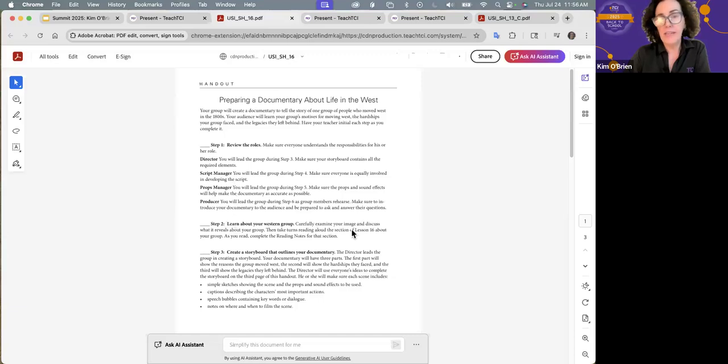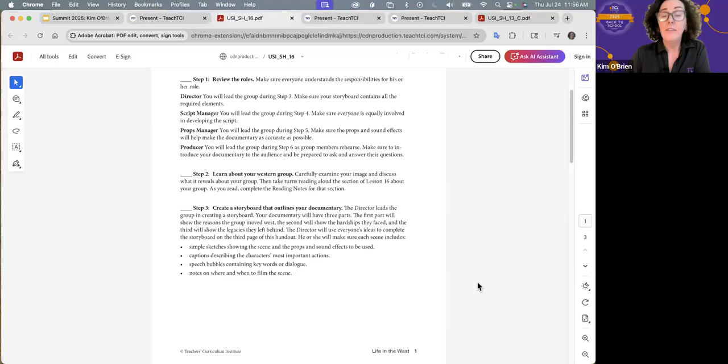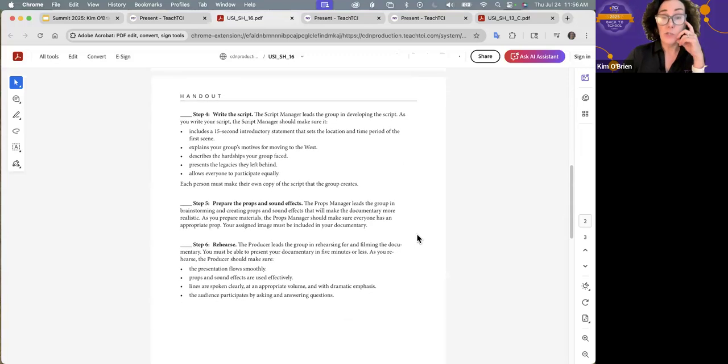So they have to read the section of their assigned group. Then they're going to create a storyboard that outlines a documentary. This is about groups that moved west. And then they're going to write a script about the documentary. They're going to prepare props, sound effects, rehearse, and then present it to the class. They have a lot of fun with this.